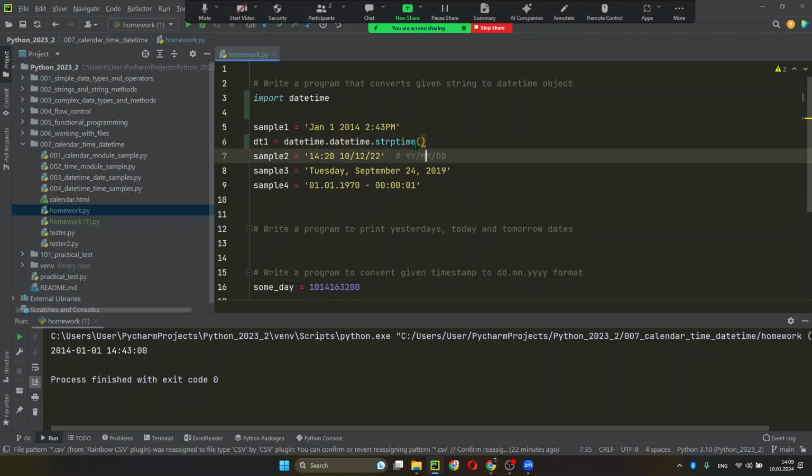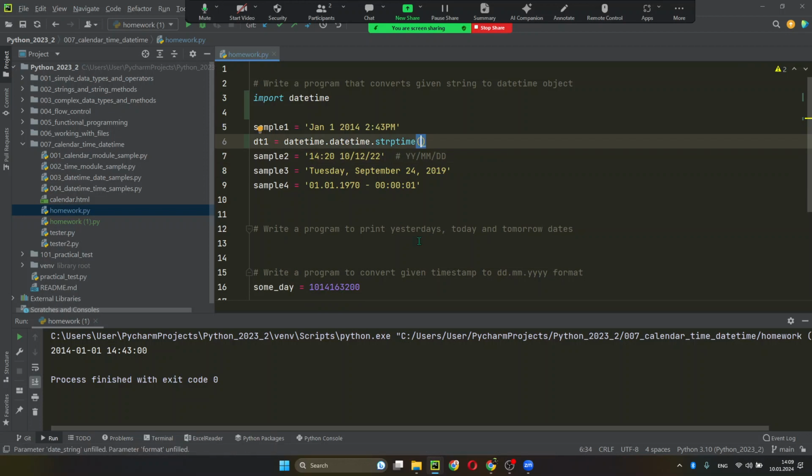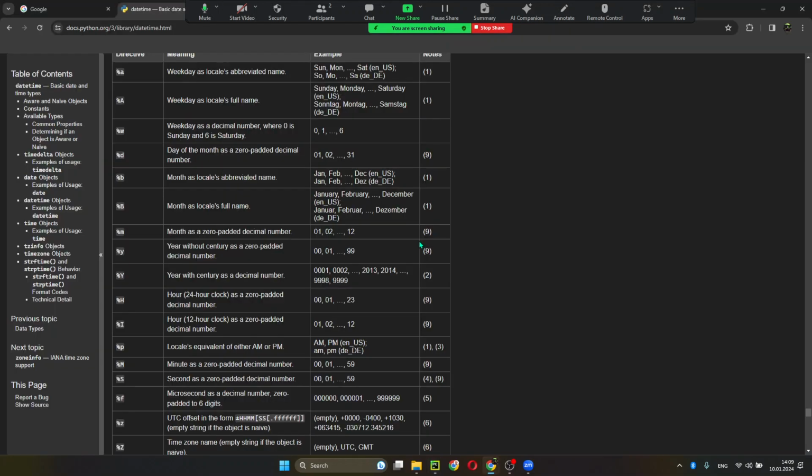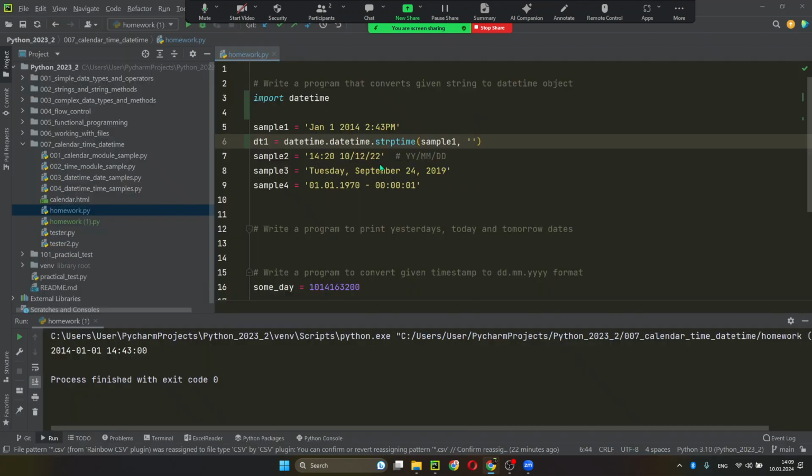So for strptime, we need to provide two arguments. First argument is a string that we will be reading and converting to a datetime object. And the second argument is also a string, but it needs to be filled with those directives, so we can extract the date from a string like that.